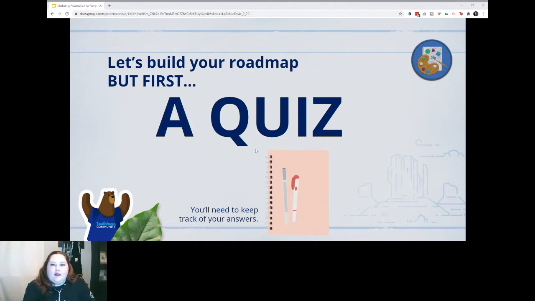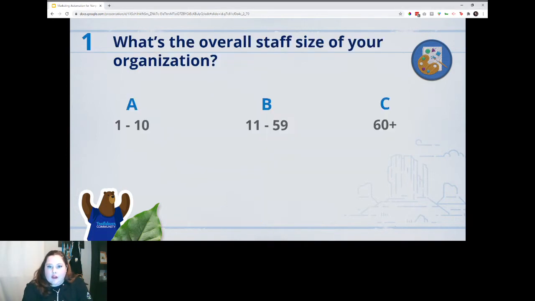So let's think about the organization that you currently work at. What's the overall staff size? Now, this is geared specifically towards nonprofits. There is a version online for other organizations that I can share with you later. But if you're fairly small, that's an A. If you're fairly large, that's a C. Keep track, maybe grab a pen and paper or your phone to write down what answers you get over the next 10 questions.